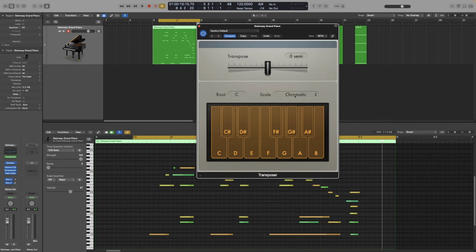The scale menu will allow you to choose the type of scale that you want, and as you can see, it has lots of presets with all the usual suspects. In the keyboard display, we can select which notes we want to include or exclude from the scale. And if we select any notes here, you will see that the scale menu changes to user scale to follow our settings. Now let's listen to our first example.